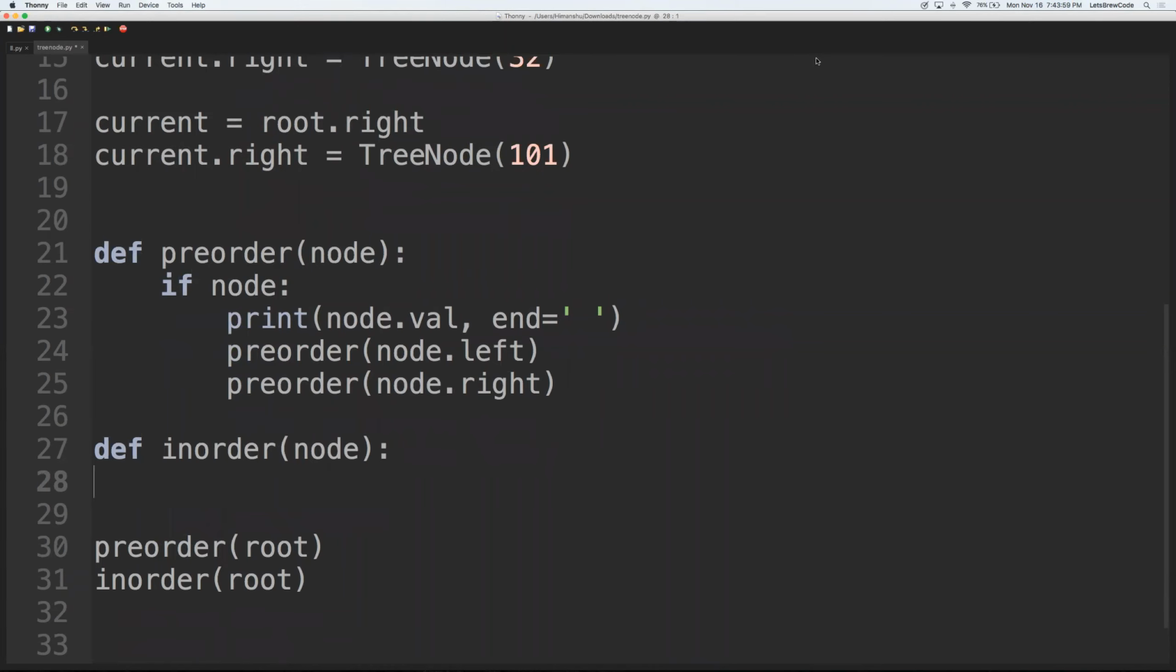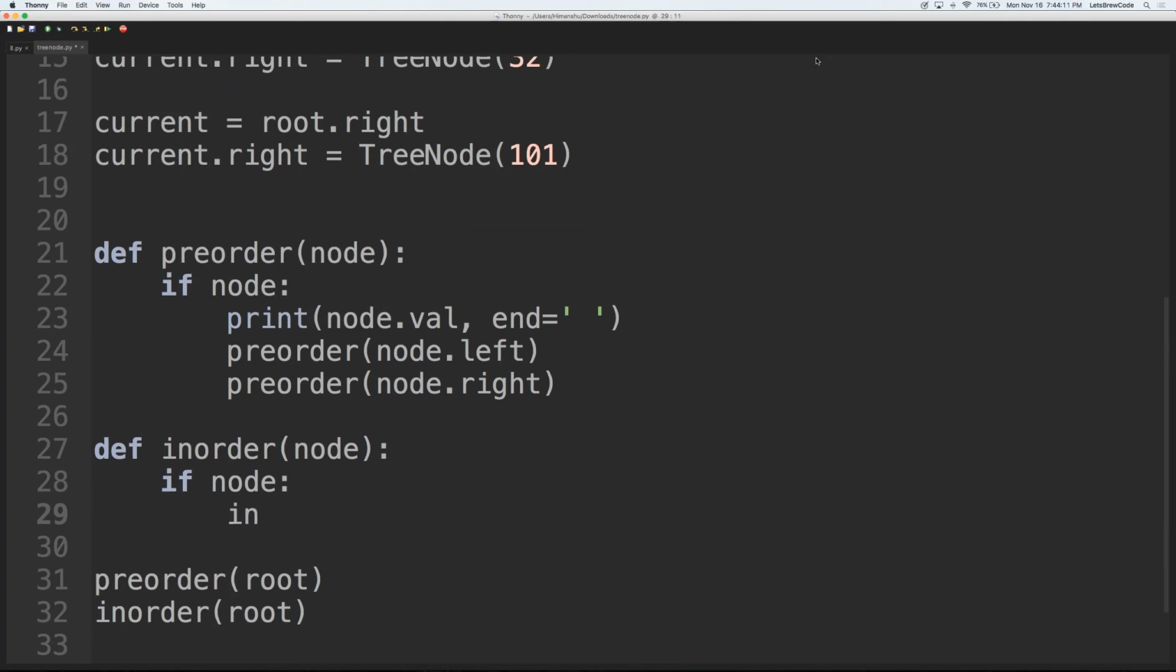So once again, you will write the base condition first, that if node is not none, only then are we really going to do anything. Then the first thing is to call the left subtree recursively. All right, so let's call the left subtree recursively. And we say in-order of node.left.